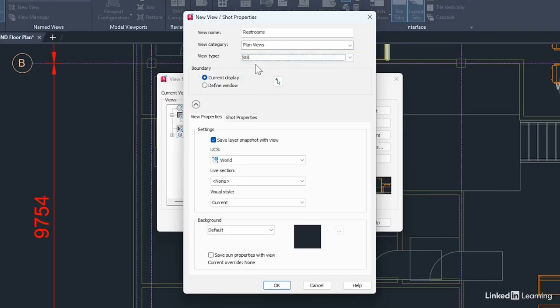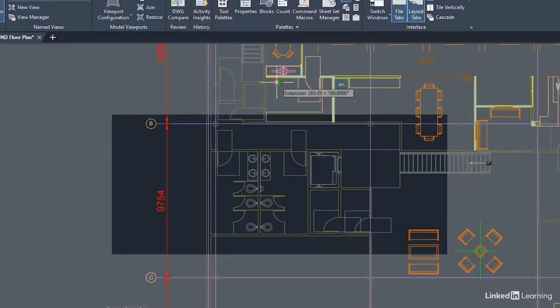Now the boundary can be the current display that we've got on the screen behind the dialog boxes, or we can define the window we want. So I can click on the button there, Define Window, or I can click on this icon here, Define View Window. Either of those will work. So I'm going to click on Define View Window. And the black area there in the grey area is our view window. Now we don't want it that big.